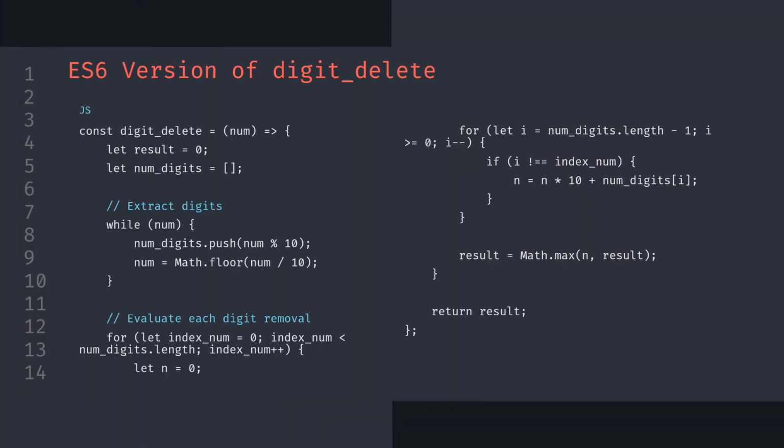The ES6 version uses modern syntax, which includes arrow functions for cleaner code and let for block-scoped variables. This version is more concise while maintaining the same logic.